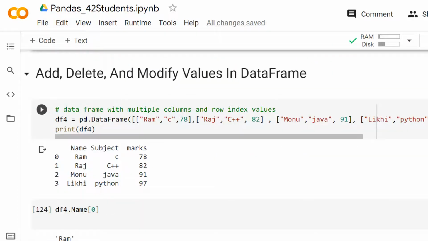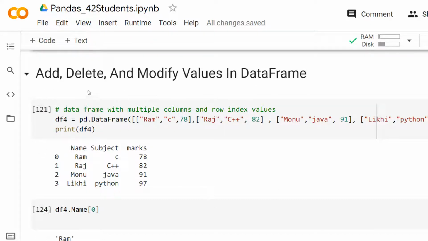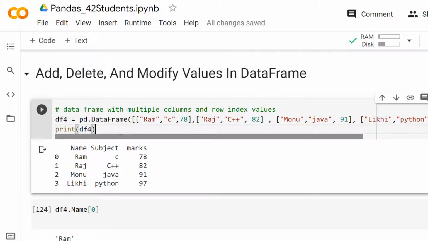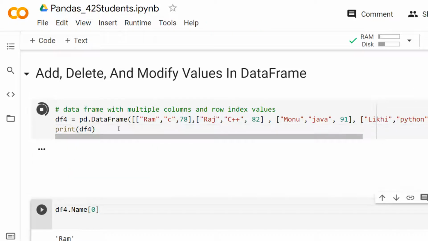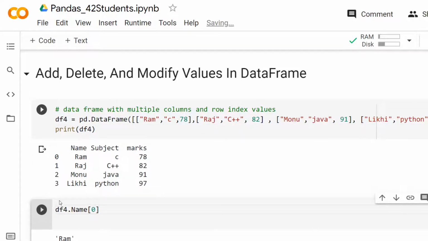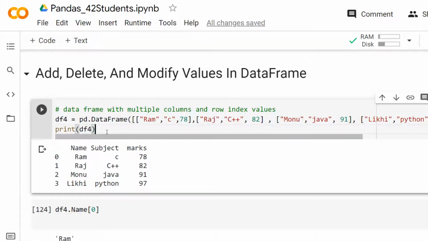Now let's see how we can apply various operations like addition, deletion and modification of specific cell values, or addition, deletion and modification of a row or a column in the data frame. So basically how to add, delete or modify rows, columns or specific values in the data frame we'll discuss now. Consider this data frame df4, which has 3 different columns and 4 different rows. We'll be using this data frame for illustrating the examples in the further lecture.